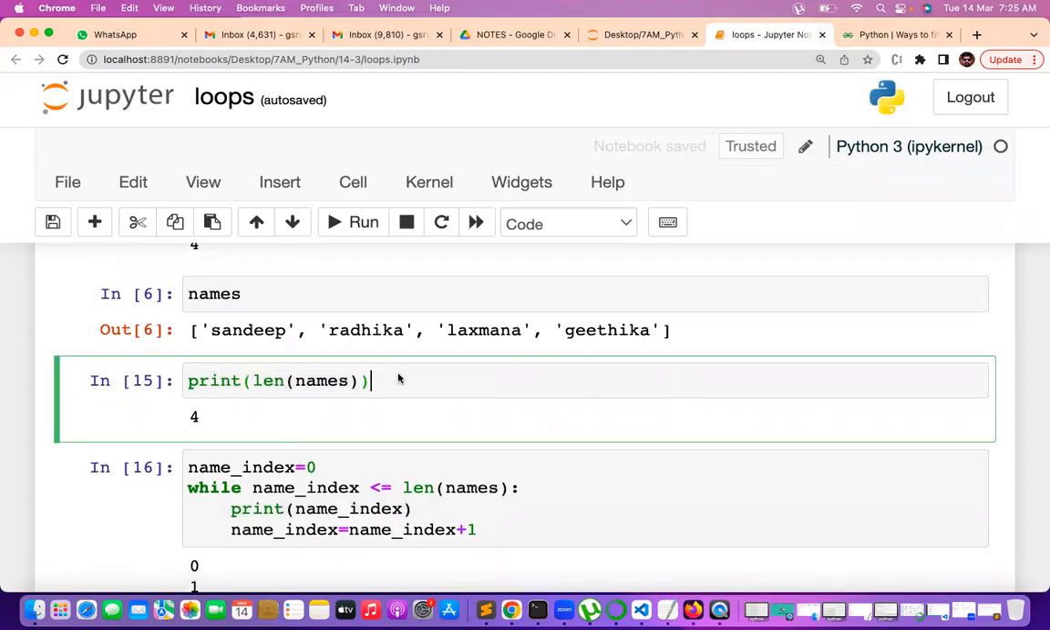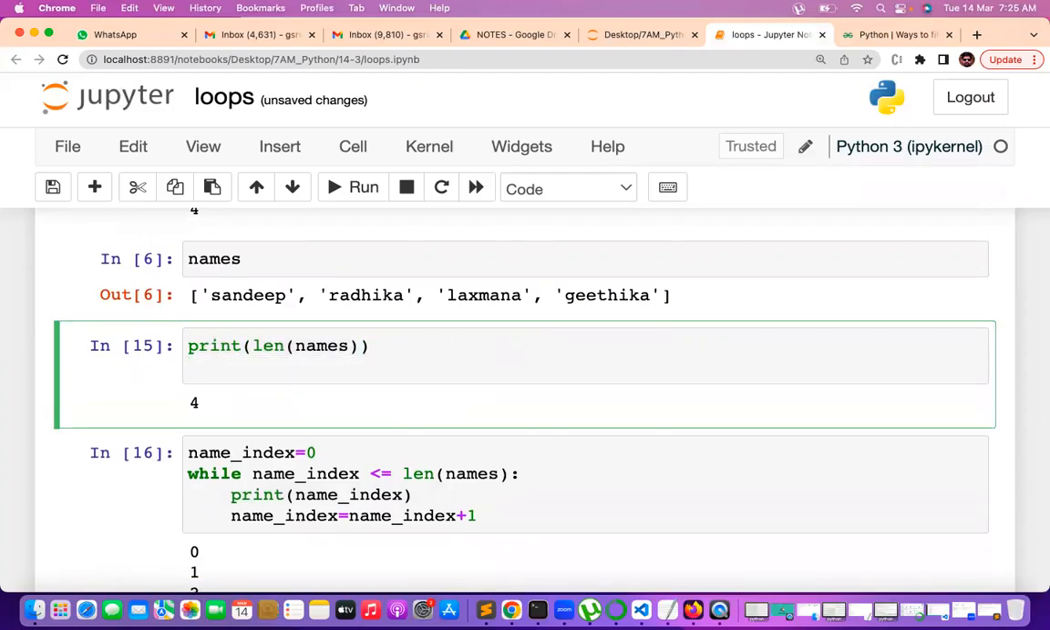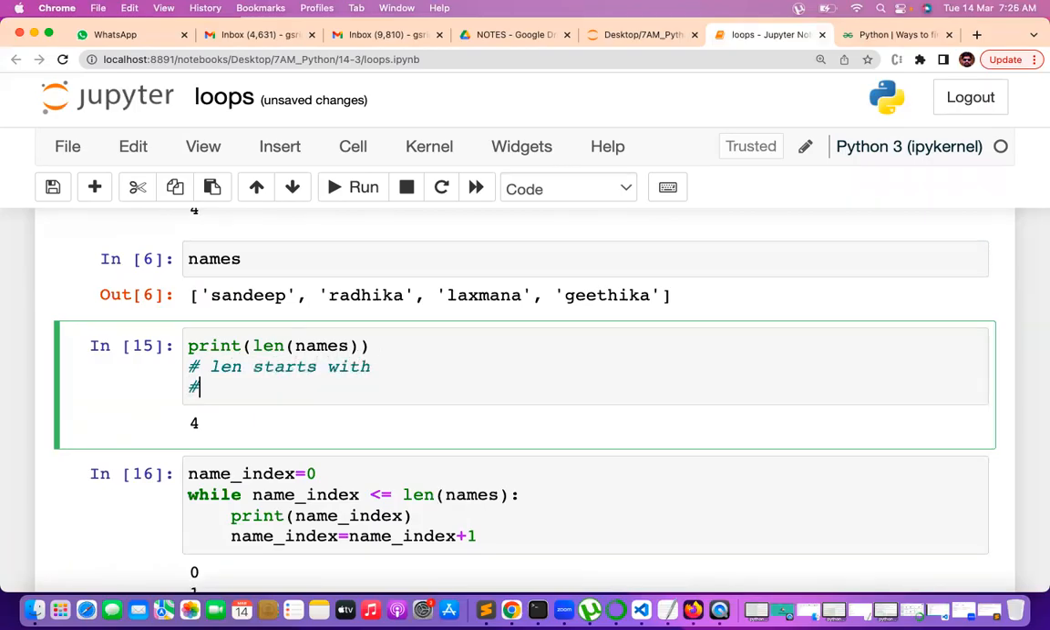Okay. So length always starts with 1, sir. Length starts with 1, but index starts with 0. This is common sense. Index starts with 0, but here we are printing only indexes, not length values. So here length means the count of the values. Still, if you are printing indexes also, if there are only 4, it should say 0, 1, 2, 3.